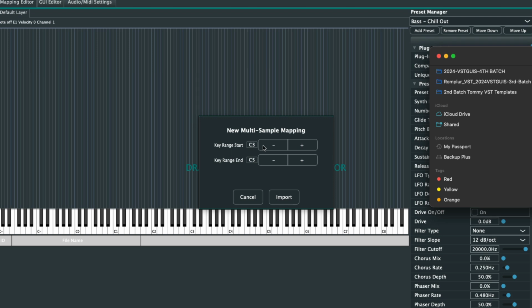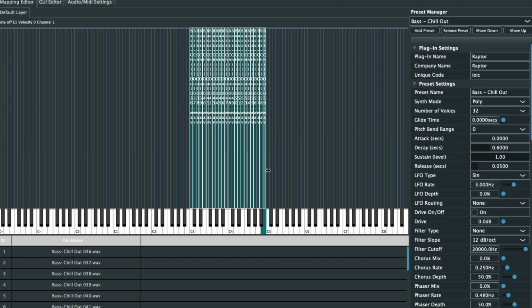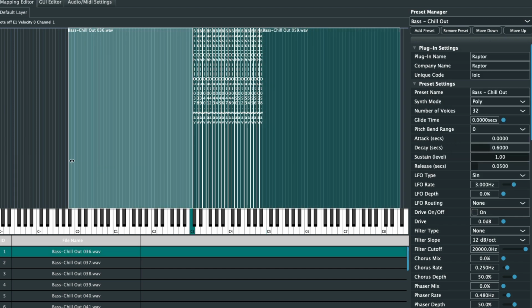Rompler. You see we get a key range window that pops up asking us where do we want to place our samples that we just dragged in. We're gonna just choose import, leave it by default, so it's going right into middle C. And then what I usually like to do is drag out our last samples, just so that it goes across the entire keyboard, so that now I can play it just like any other instrument. Just like that.